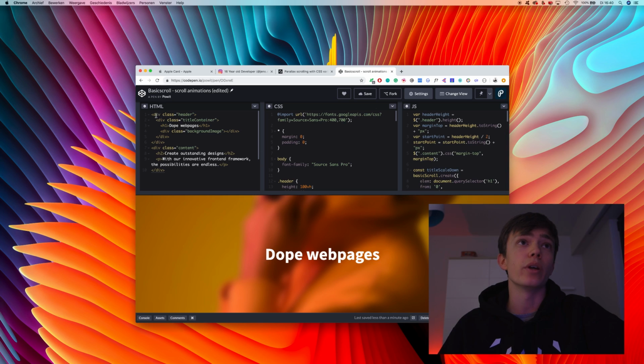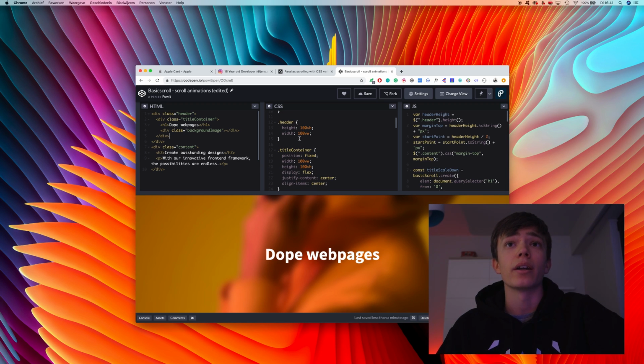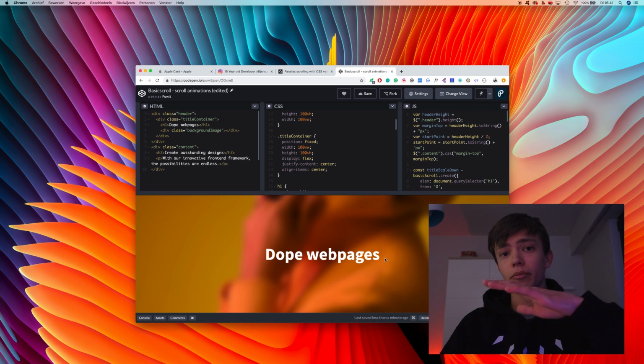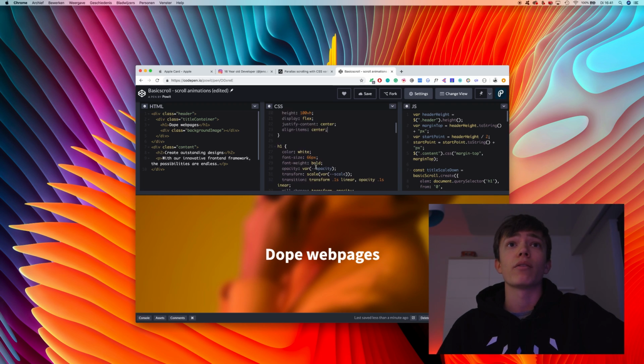What I did is we have a header, and that's basically exactly this. And then we have a title container, and then we have the title, and this is the background image. The header is taking up the full width and height of the viewport. Then we have the title container that's fixed. That's why this text isn't moving. This is basically to center it horizontally and vertically. And then we have our heading.